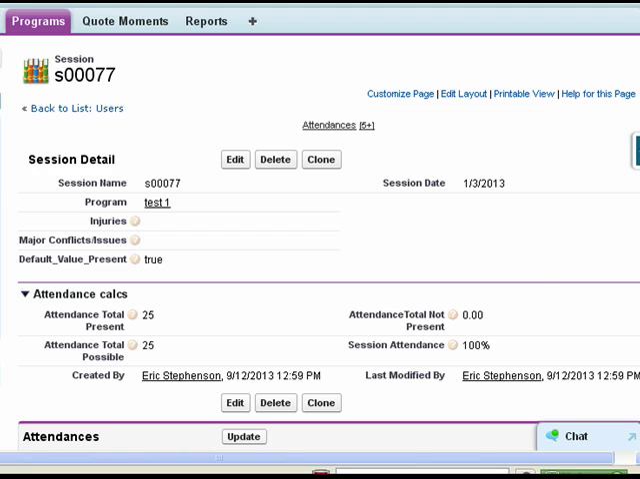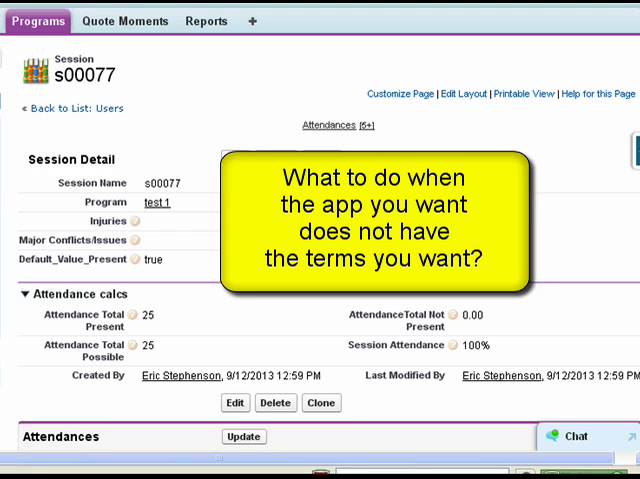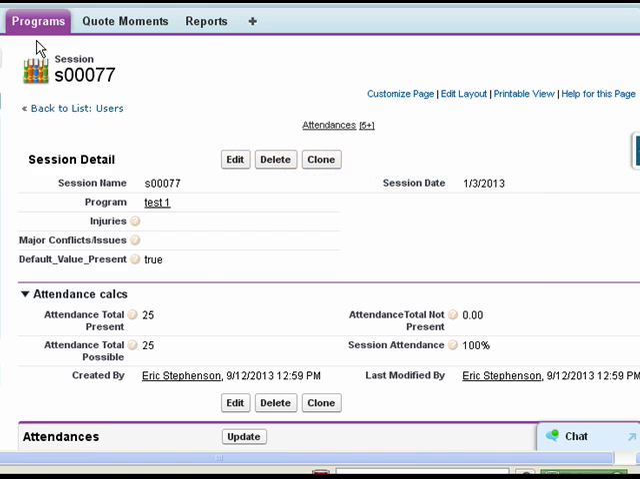On the Salesforce AppExchange, you've found an app that fits your business need. However, you may not be accustomed to the terminology or unable to talk the business into adopting the language of the app. You may think that programs should be called classes, sessions should be called days, or whatever.